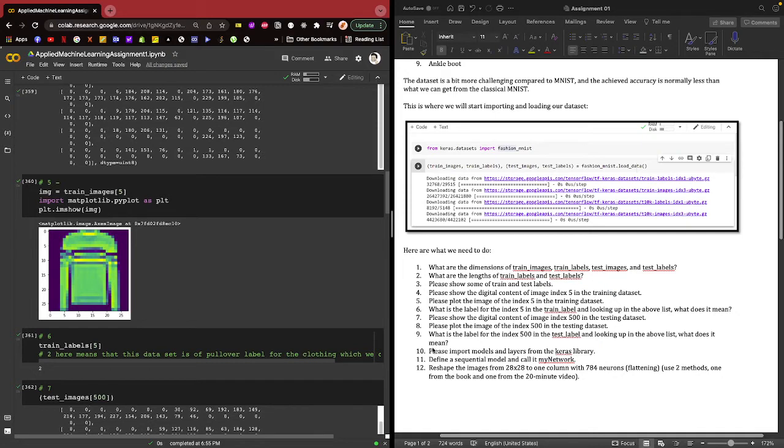Now the sixth question: what is the label for index 5? Train label, looking up the above list. The training label for index 5 is 2, which means it's a pullover. You can see it's written over there. It's a pullover, jacket, or sweatshirt. So that's why it's 2.